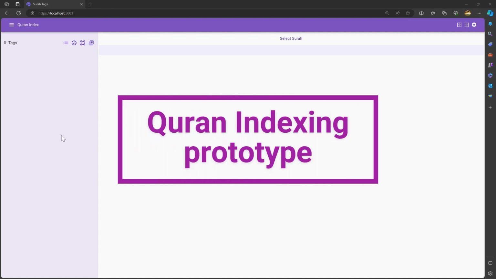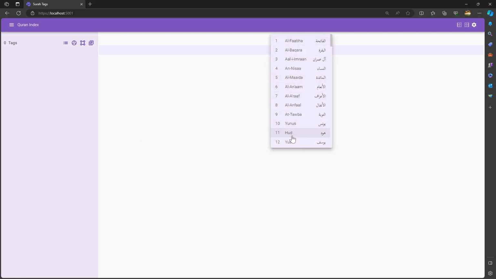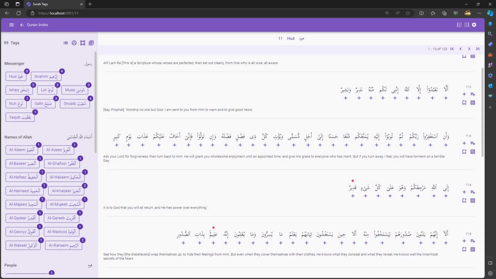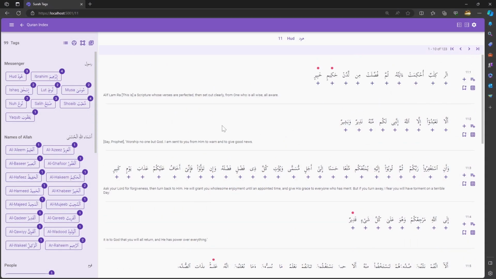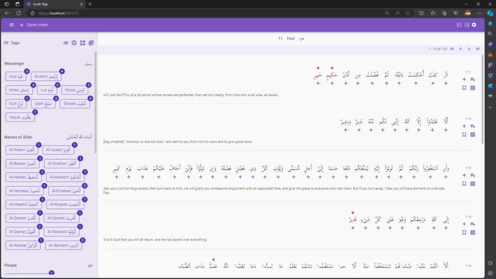Bismillahirrahmanirrahim. This is an early look at a prototype I've been working on for indexing the Quran for a deeper study and research. So let's select a surah. Hud has 123 ayahs, and on this side we see that we have a list of concepts and then some tokens, and then here we have tagged these ayahs with those tokens.